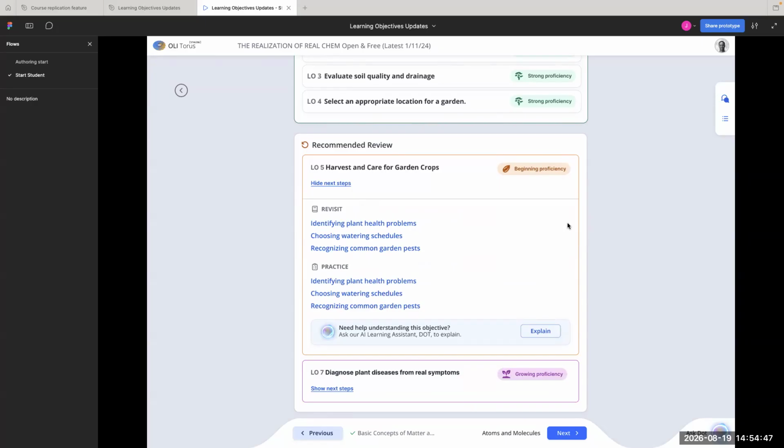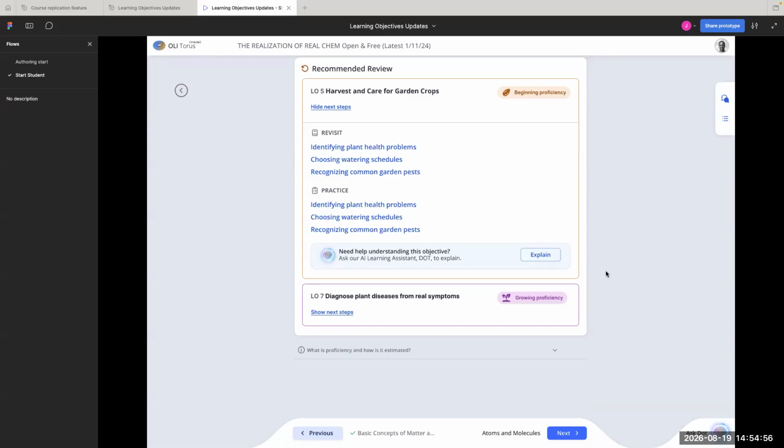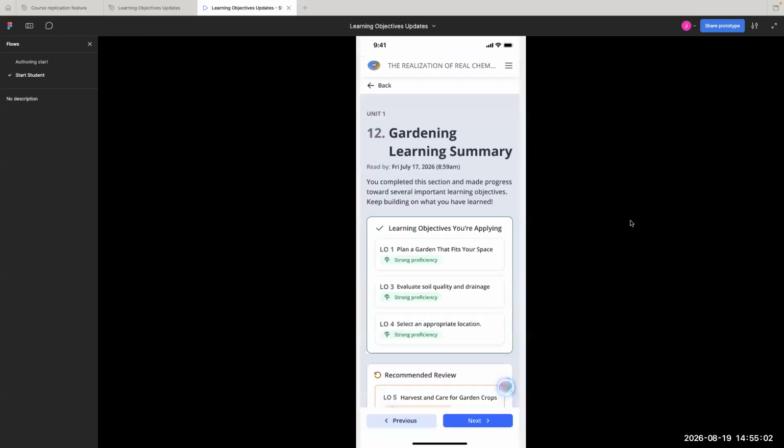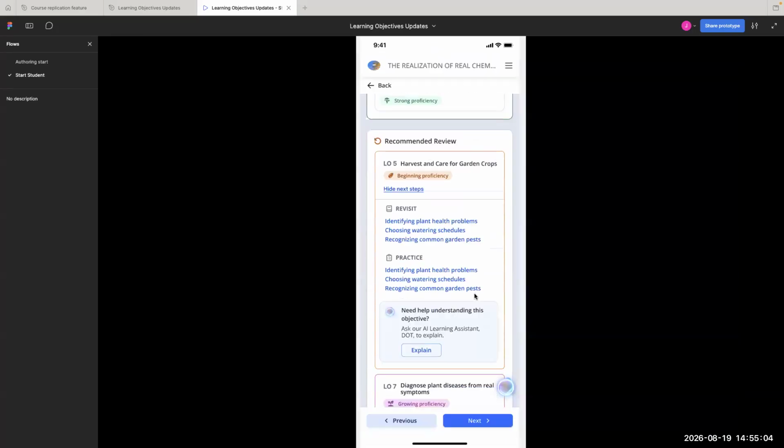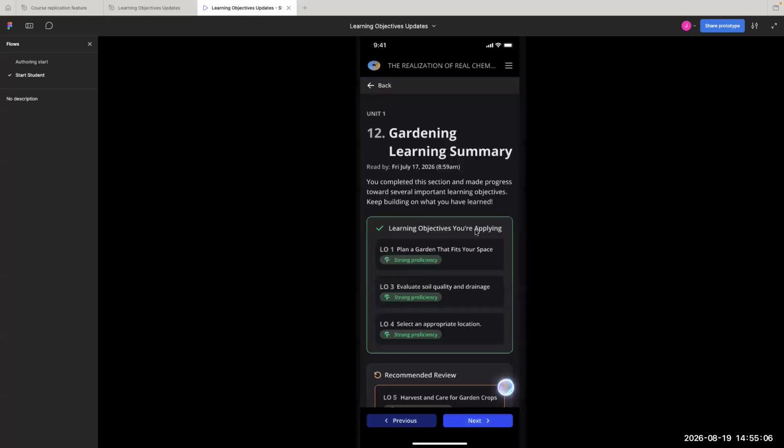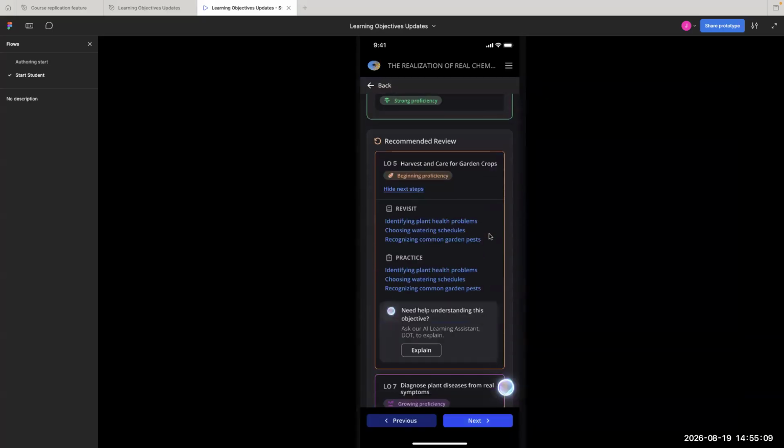Maybe I don't really understand the concept. I could use Dot to explain it, and that would be hooked up to our existing capabilities with Dot. Once again, you can always review what does this mean, and it's available in all of these designs. Here it is on mobile, and here it is in dark mode.